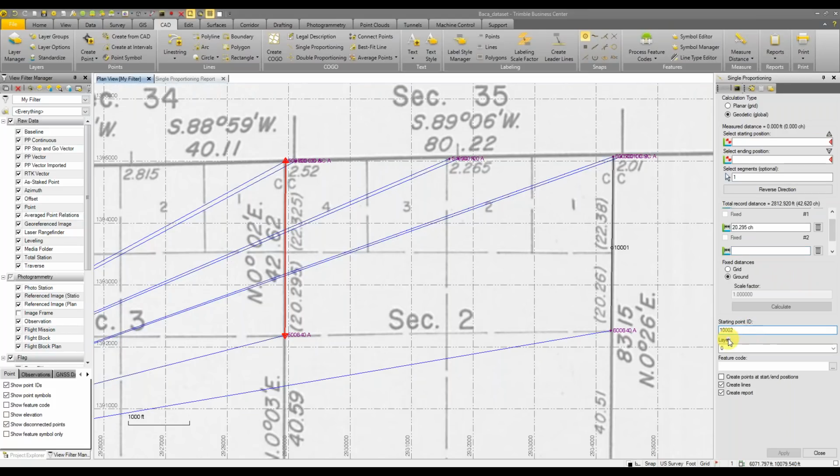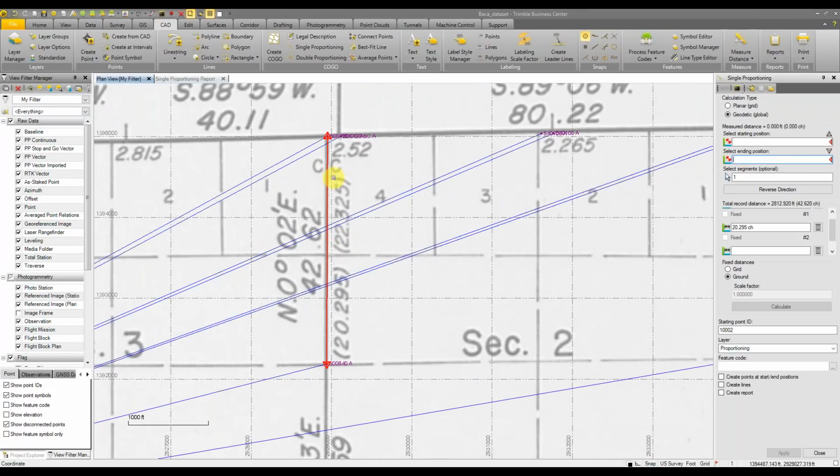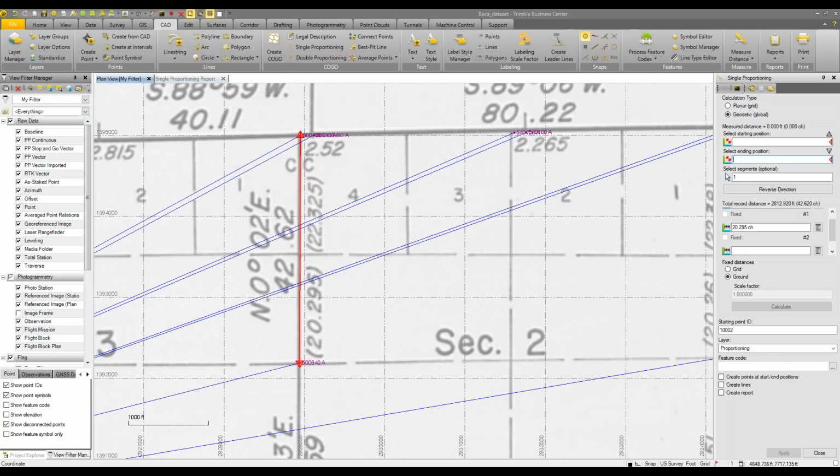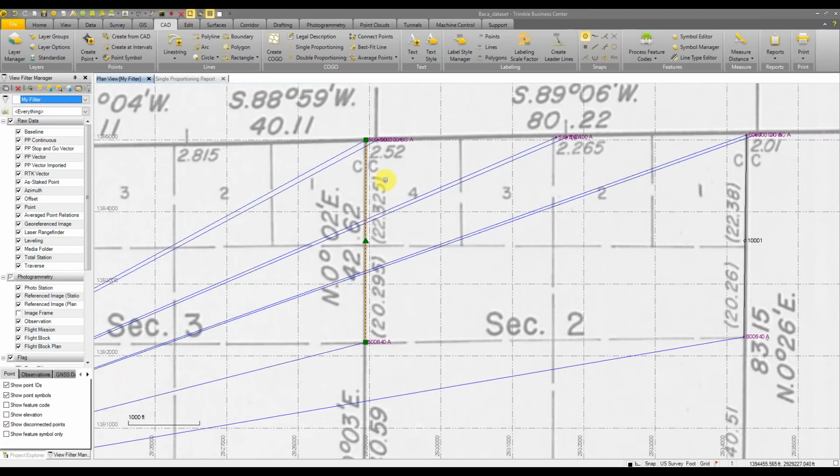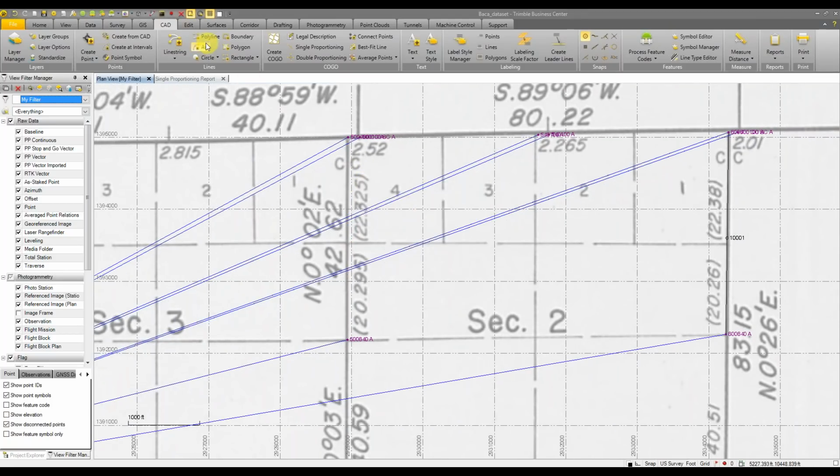We'll set a point number here as 10,002, and we'll choose the proportioning layer again. I don't need lines because I have a line already, and we don't need to see the report this time. Seems like we still need the point IDs. My polyline doesn't have a 3D. That's the polyline instead of line string. My bad. We'll delete that line.